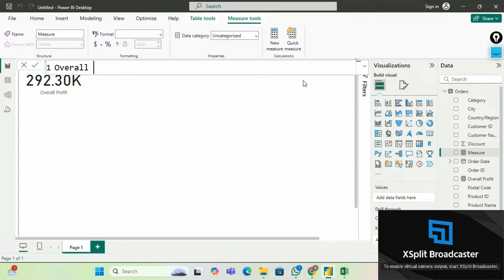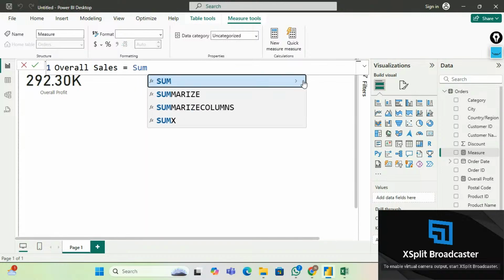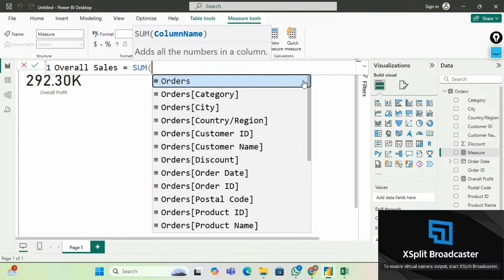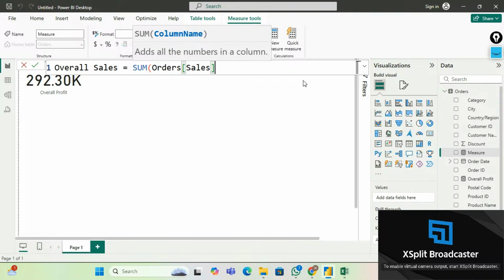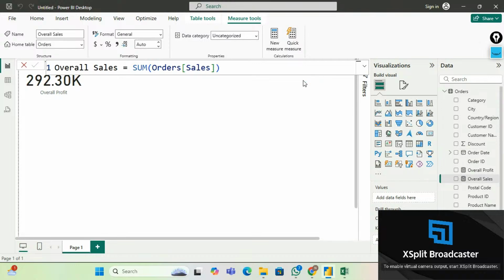Overall sales is equals to, since I'm aggregating all the values, I'm going to use the sum function. And what is the column that I'm going to use? Sales. Simple. Instead of profit, I have replaced it with sales. Once it is done, click on enter. The moment we clicked on enter, you see the overall sales measure got created.